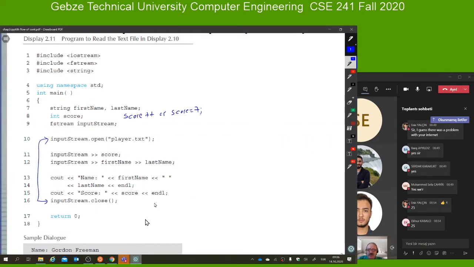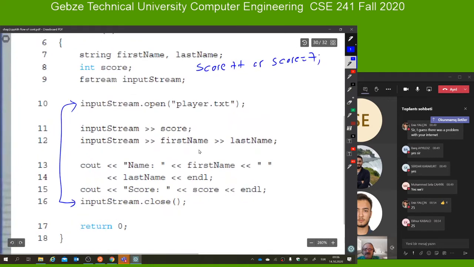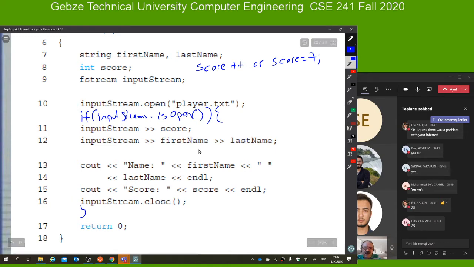Maybe the correct way to write this program is, after that one, maybe I should have done this. If input stream is open, then do this. Okay, so I put them in a block. So these lines from line 11 to 16 will be done if the file is open.